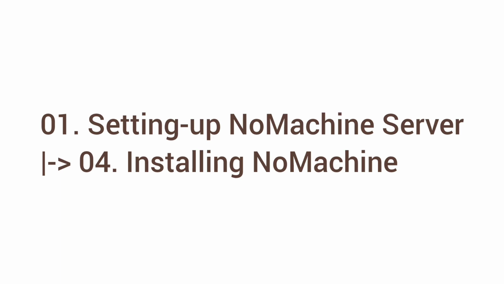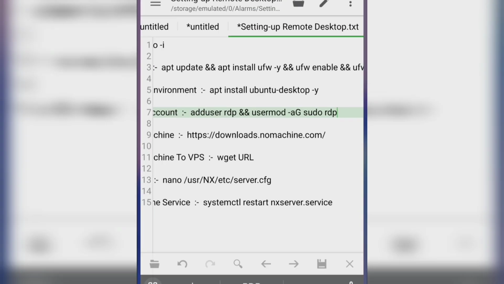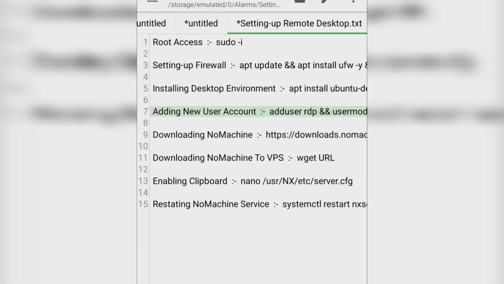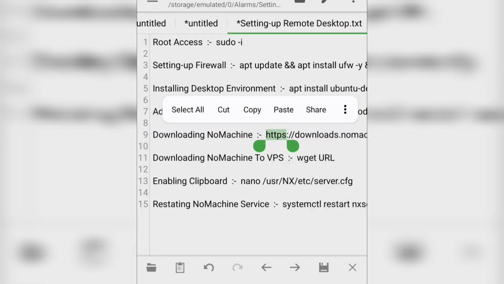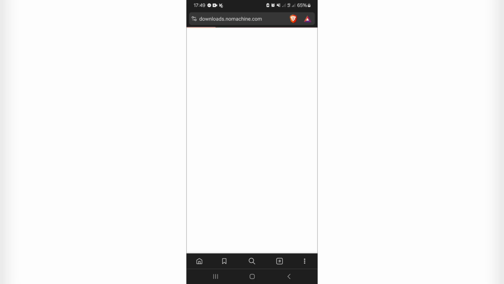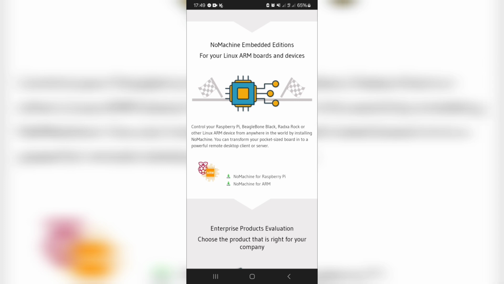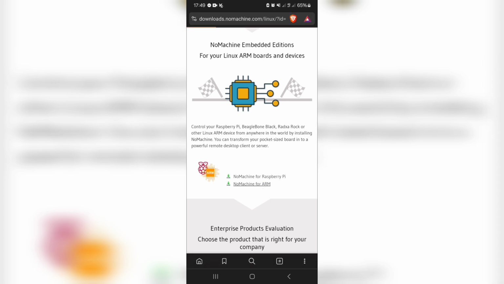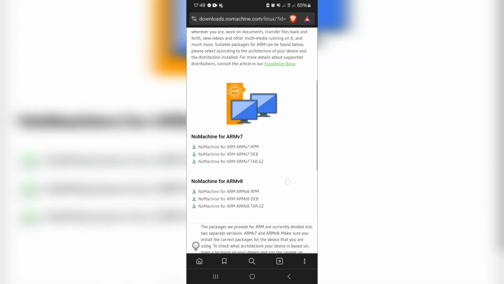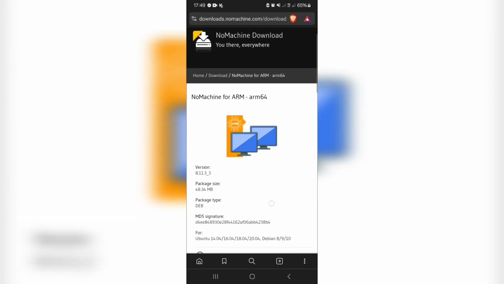Installing NoMachine. Let's download the NoMachine deb file. Go to the Setting up Remote Desktop.txt file. Copy the downloading NoMachine URL. Open this URL in your browser. Scroll down. Click on NoMachine for ARM. Scroll down. Click on NoMachine for ARM ARMv8 deb.